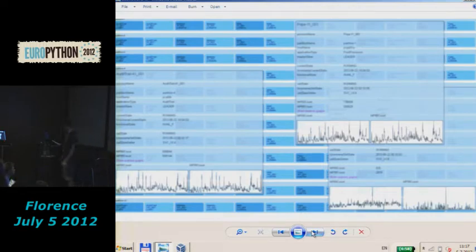And this is my job. It's done in Python on the web server and in JavaScript using SVG and jQuery flot in the browser.